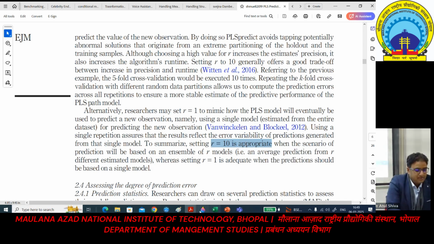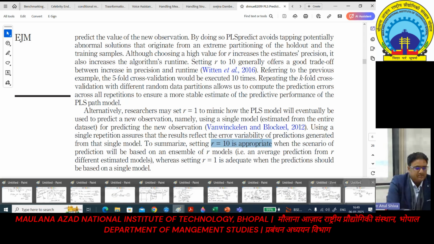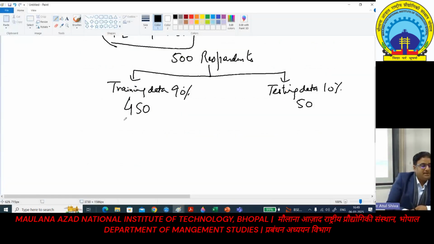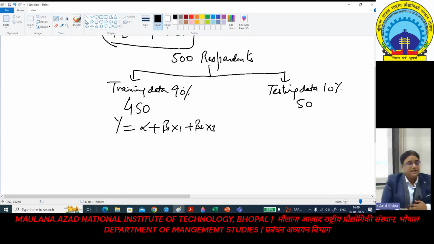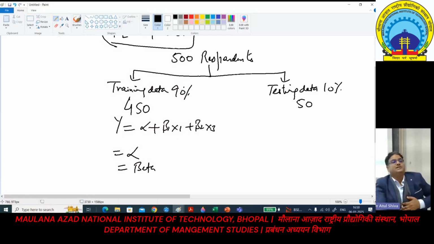Okay. Where is our Excel? This is our Excel. So on 450 respondents, you run y is equal to alpha plus beta 1 x1 plus beta 2 x2. Whatever model you have brought, run it, and record alpha and record beta: beta 1, beta 2, beta 3. Please tell me what is the meaning of beta.